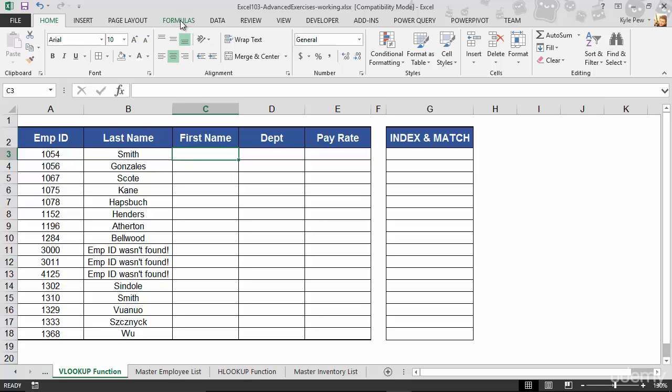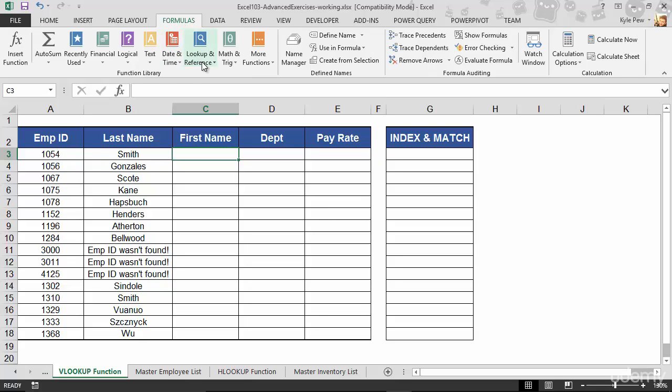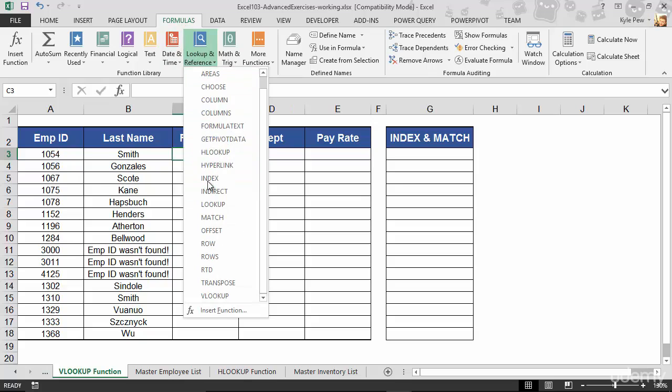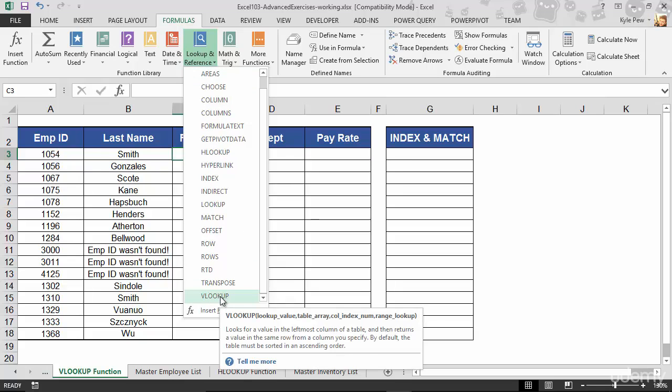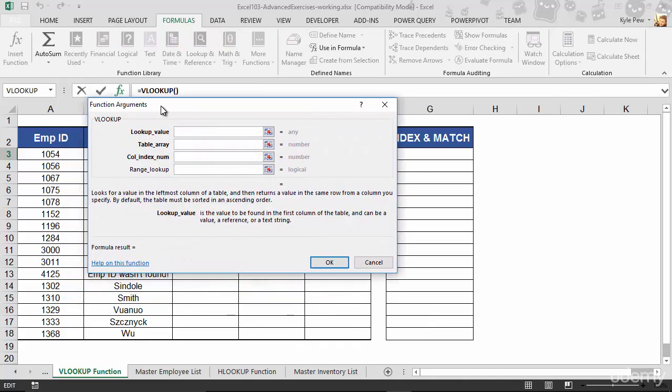So I'm going to go up to my Formulas tab. I'm going to go into Lookup and Reference, and I'll find Vlookup. It's all the way down at the bottom. All right, and here's the argument window for the Vlookup function.